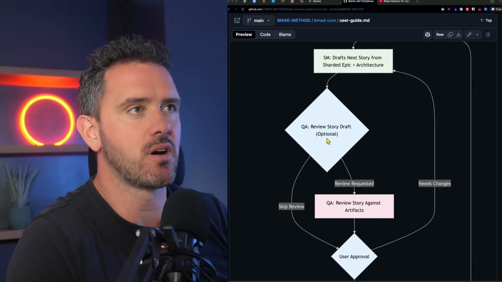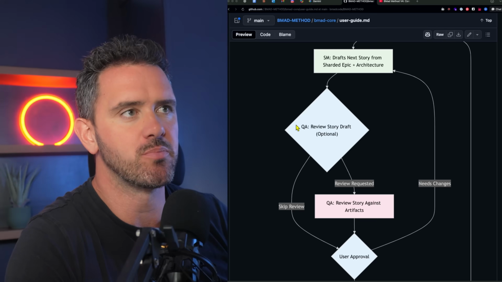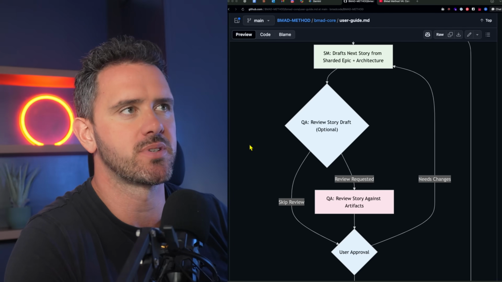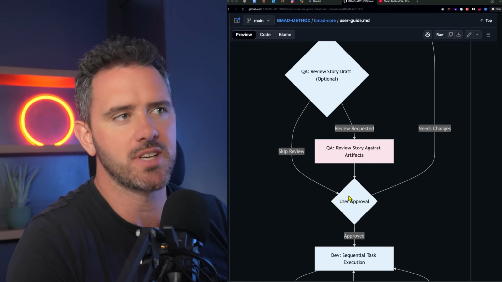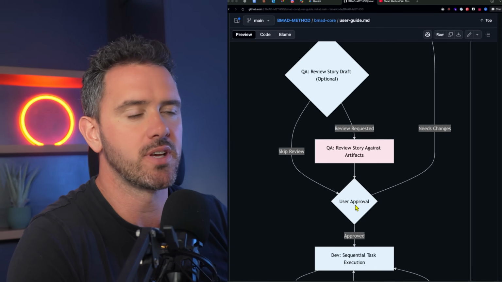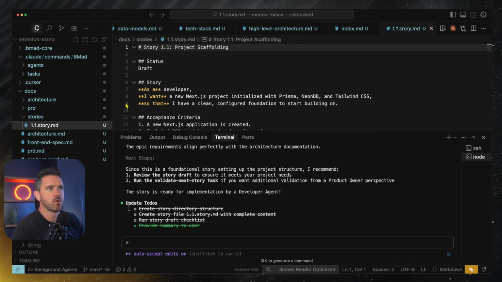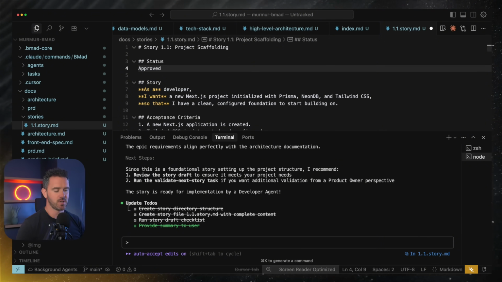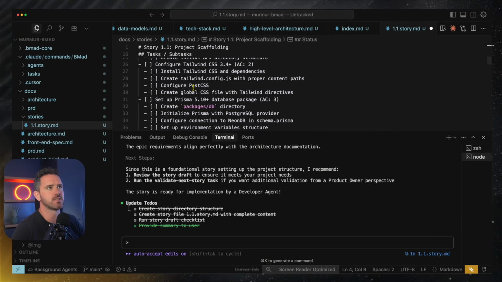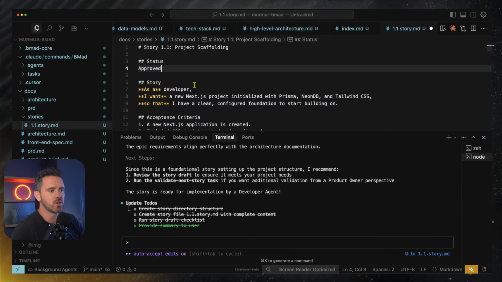Now we have the option of having that story reviewed by the QA agent. Now this is an optional step. We're just going to skip through this one. And so what we want to do is review it ourselves and then set it to approved if we're happy to go ahead. So up here, you'll see in story 1.1, the status here is draft. So I'm going to say approved. Now it is really important to make sure that you're happy with everything that's listed in here because your first couple of stories are critical to how the rest of the project develops.